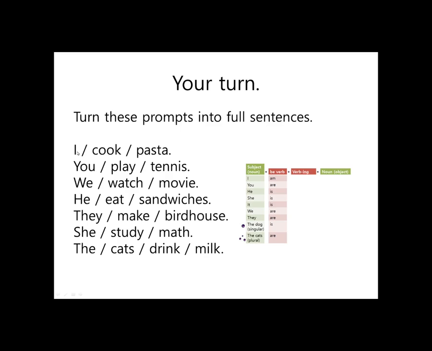So let's see. We have I cook pasta. So we have I, come to your subject, I. So we need the be verb in the present. This is now. I am. Cook. So we're going to change it to cooking. And pasta. So I am cooking pasta.